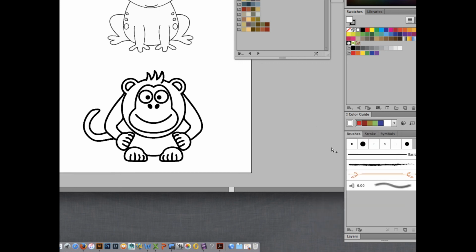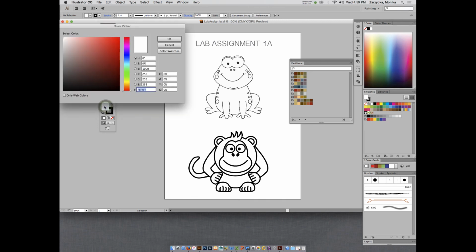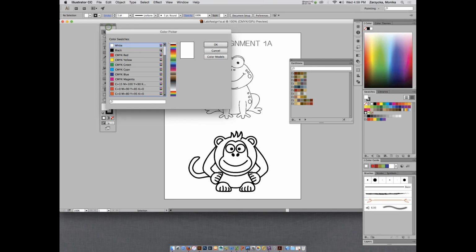Okay. Now other ways of choosing color would be just going to my tools and double clicking, right? And then you also have options for only web colors, so you notice there are fewer of them. And you also have color swatches. There are many different swatches. Now some of them will deal with process and some with spot colors. I hope you remember the difference.